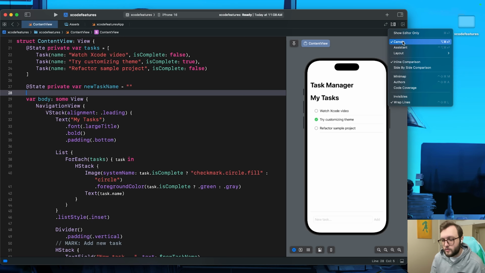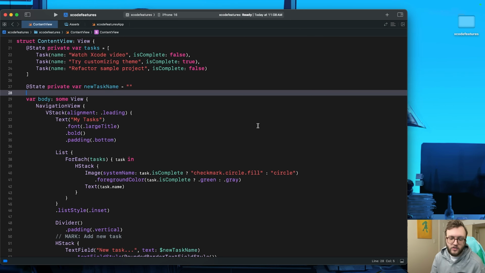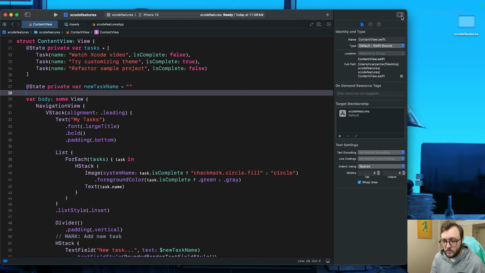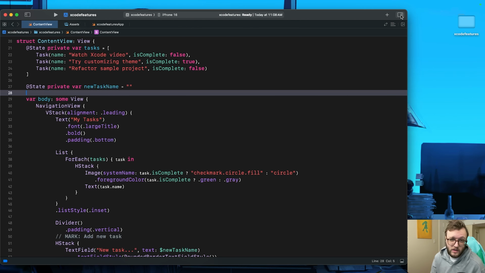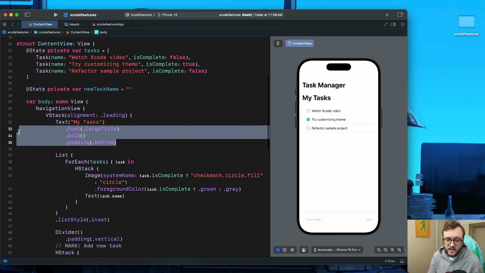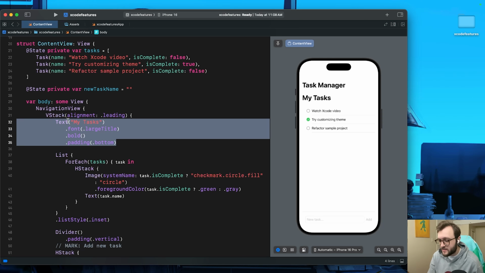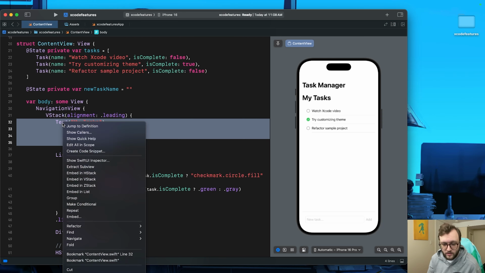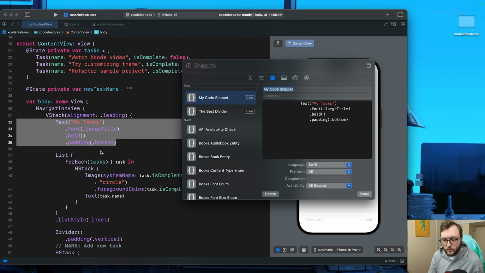So if you really just want to have your code editor, you want to kind of just vibe out, you can make your editor look and feel the way you want. And anytime you want those windows, you can just bring them back and then hide them when you're not using them. As a productivity hack, let's say you absolutely love this text, my tasks. You want to use it across other apps or other places in your app, and you hate copying and pasting. You can highlight the selected code, you can right click, and you can create code snippet.